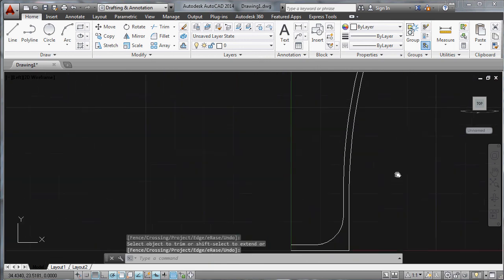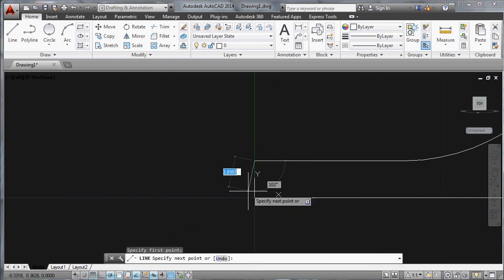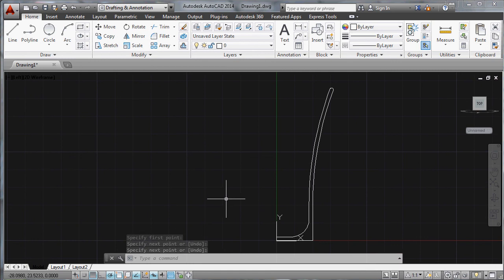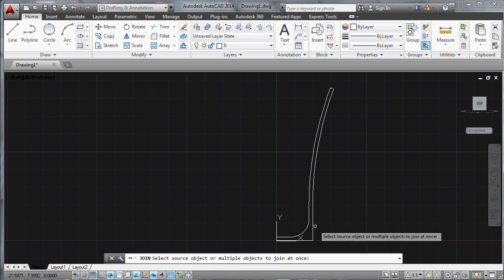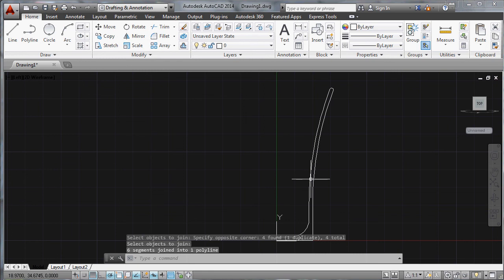Also I want to join these points together with a line, so line, end point here and end point here and enter. And finally I combine these all into a polyline. The tool that I'm using is join. First I select one of those polylines, and then I select all the rest of the things to be added, like all these, and enter. And now this should be one polyline as it is.